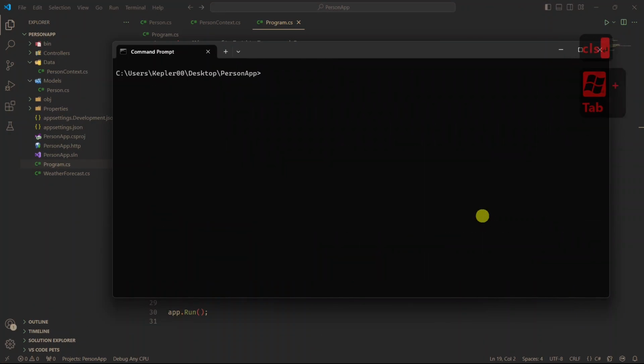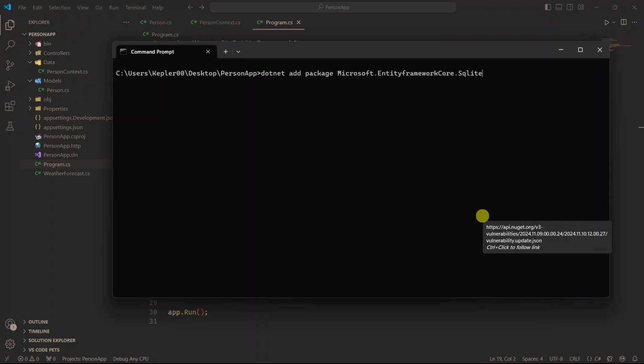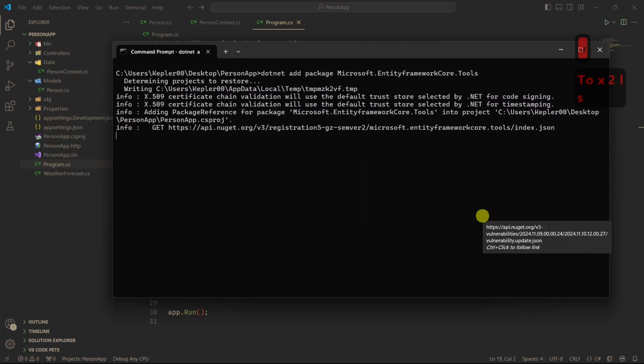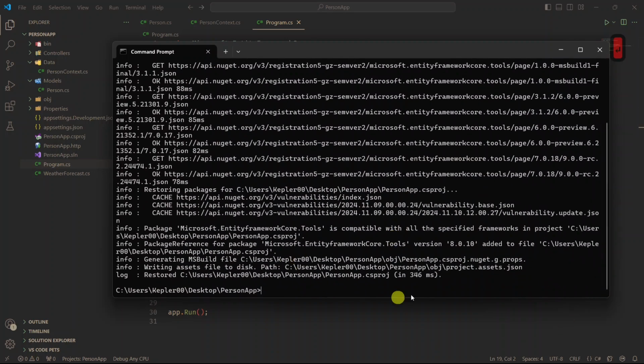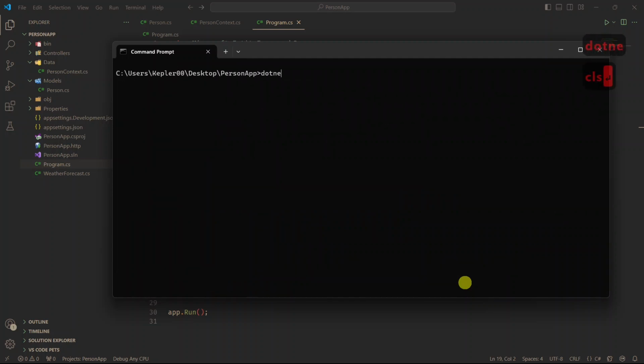Let's go ahead and clear this screen a little. And .NET add package Microsoft dot entity framework core dot tools, so we can do migrations and configure the database properly. And we download that as well. All right. Now we say .NET EF migrations add initial. We can call it whatever we want, but this is our initial migration.